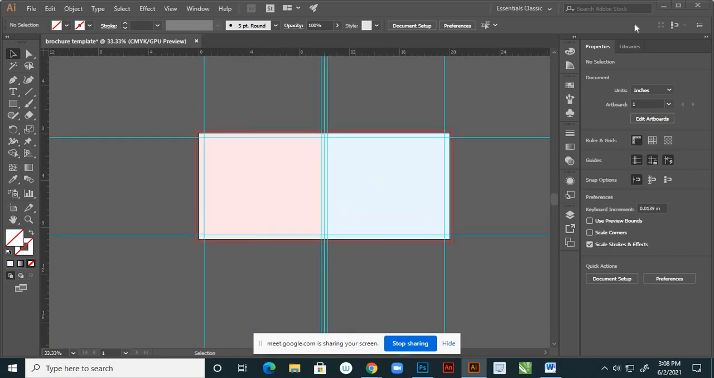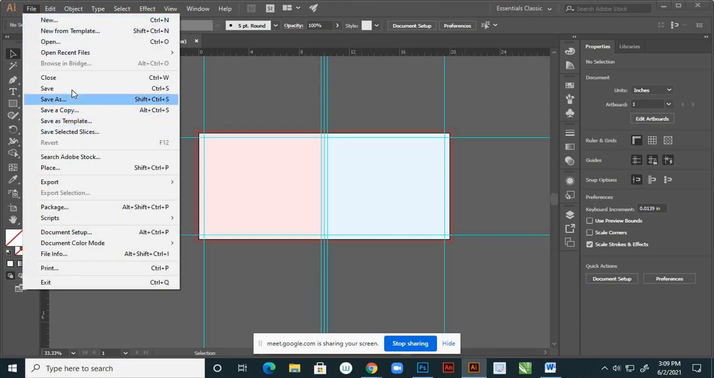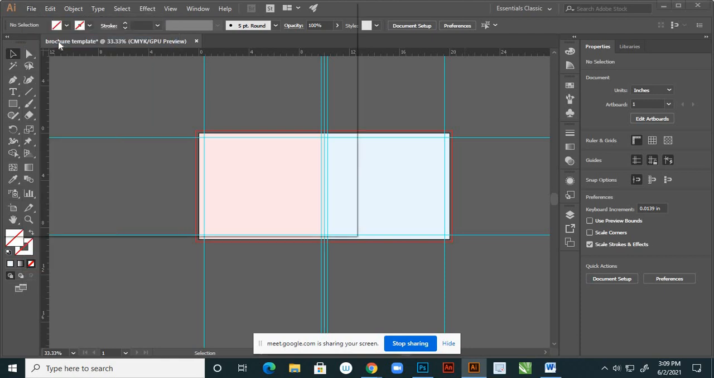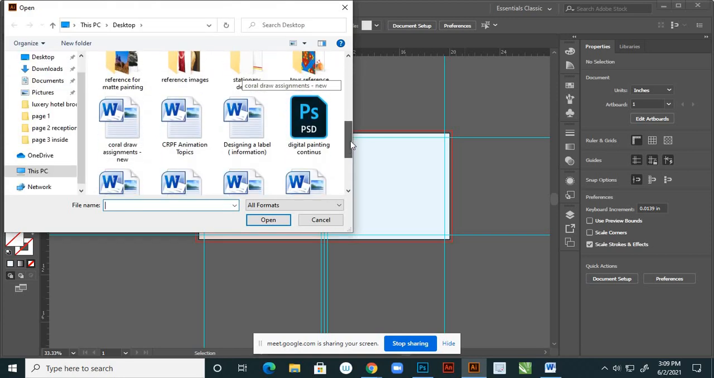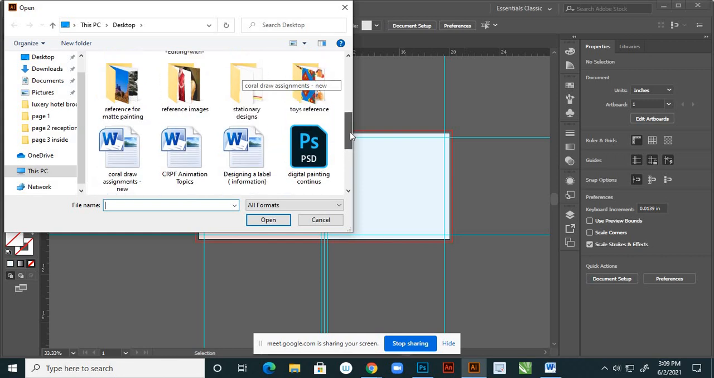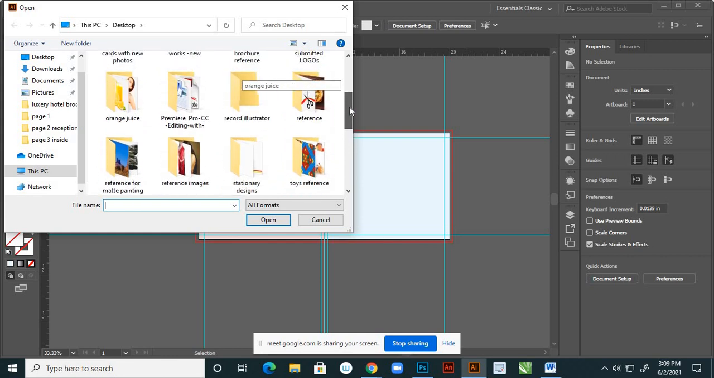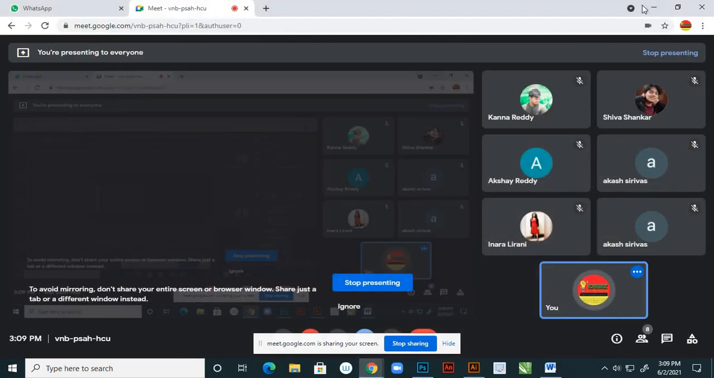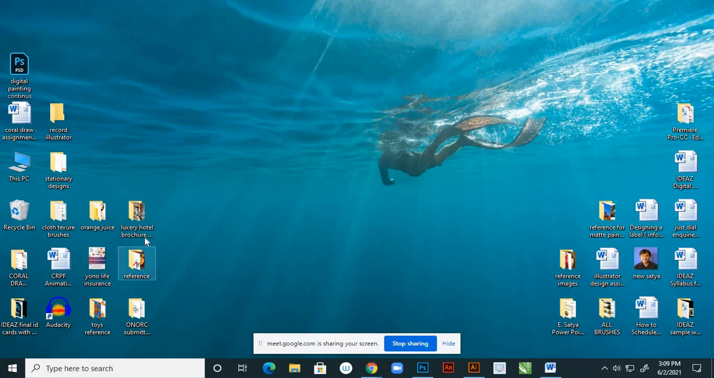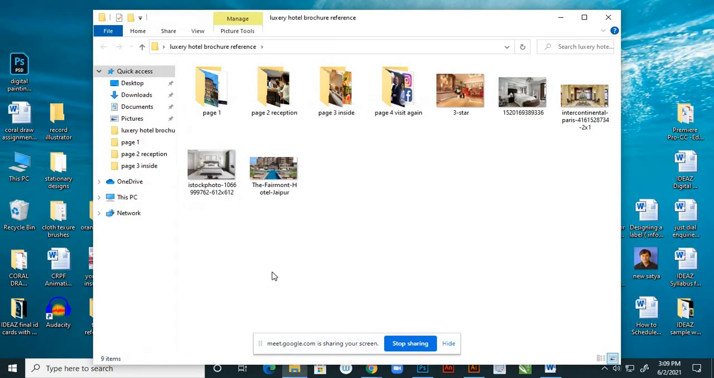So actually I'm planning on a hotel, suppose a luxury star hotel, their brochure. Suppose these are the things, my reference. Otherwise directly I'll open, because we have to check the resolution in Photoshop. See, these are my pages. Already I divided this into 4 pages. 1, 2, 3, 4. Right?